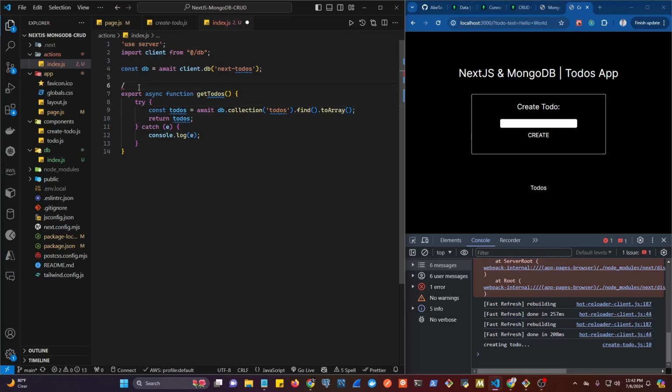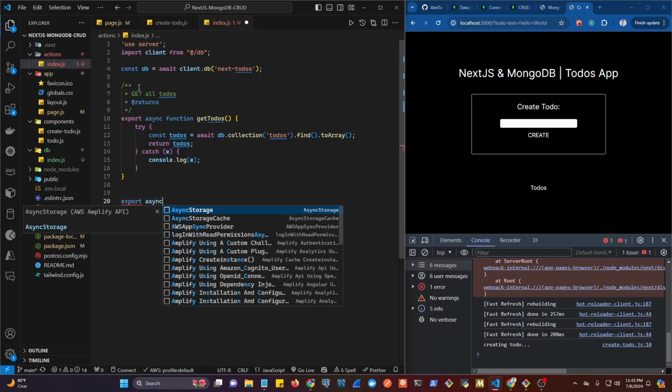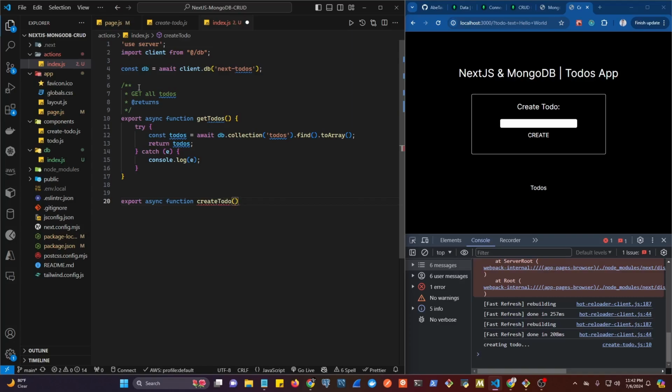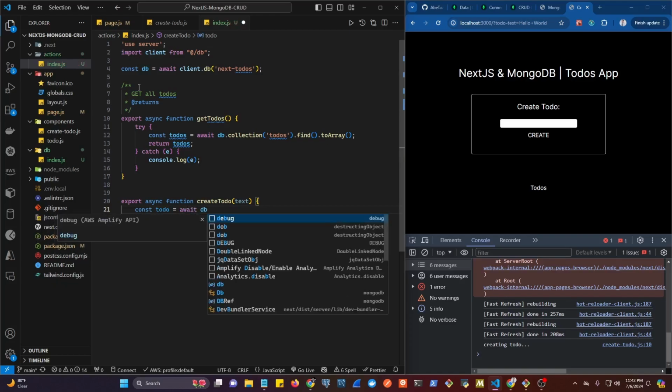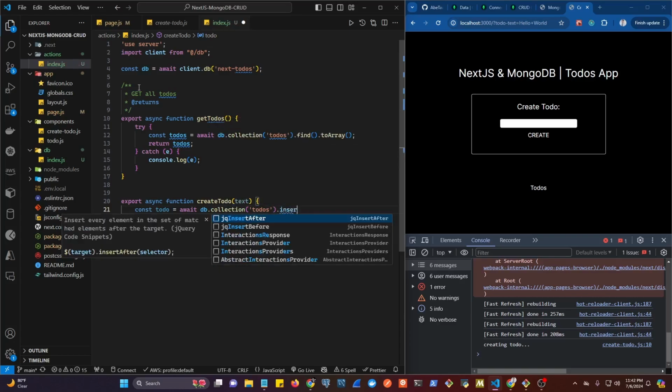So here we can do a little bit of documentation if we want, and get all to-dos. And then after this function, we're going to do export async function create to-do. And here we're going to expect the text for the to-do. It's just a very simple to-do. And then we're going to say const to-do equals await db dot collection. The collection is the to-dos. And then we're going to use the dot insert one.